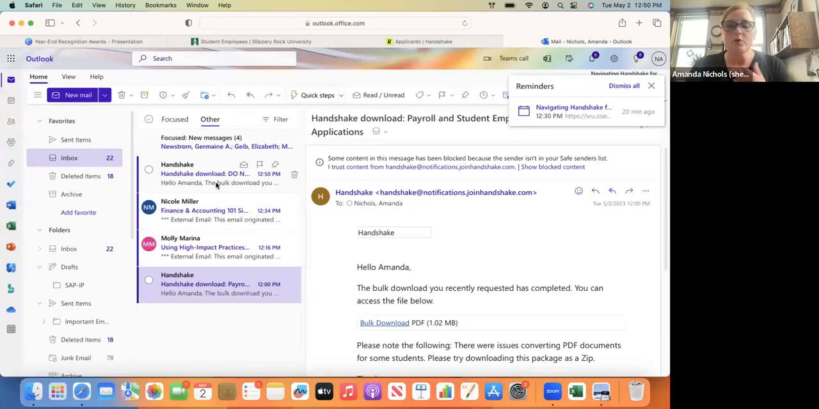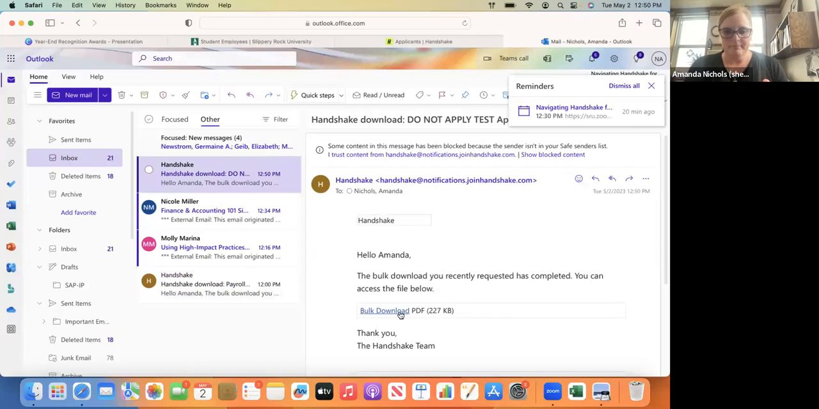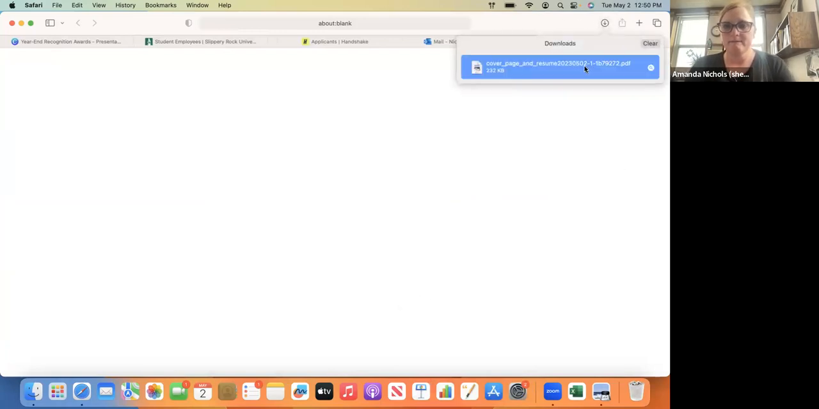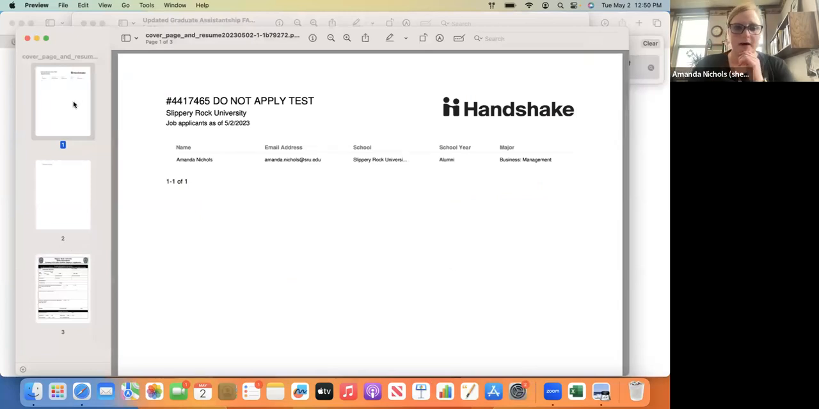Your link to your email will more than likely go to your other folder, and you can click on it, and then you'll have information on a bulk download. You can click on that bulk download. We'll download to your computer, and then it will pop up.